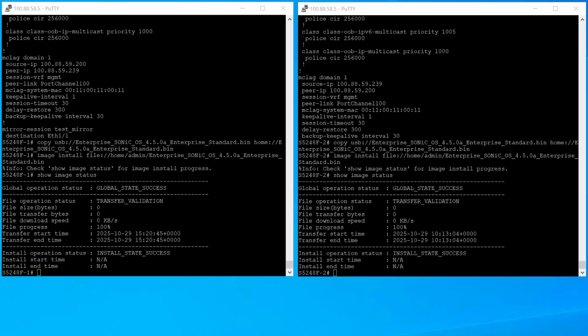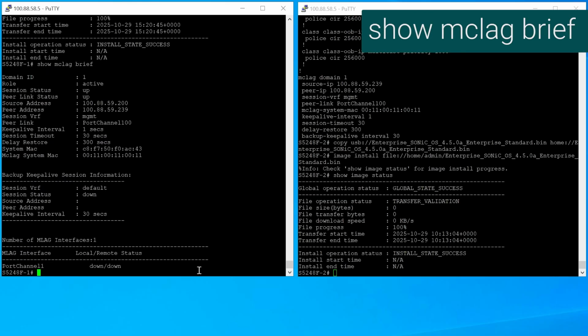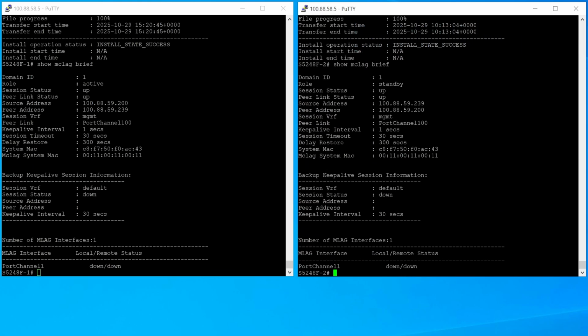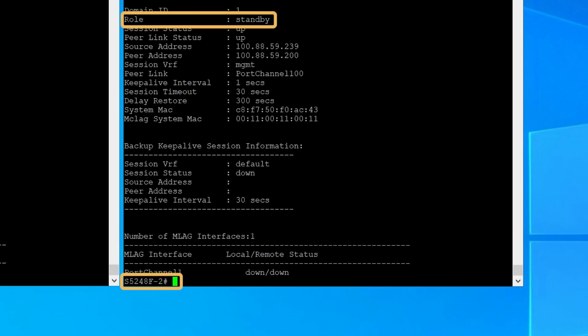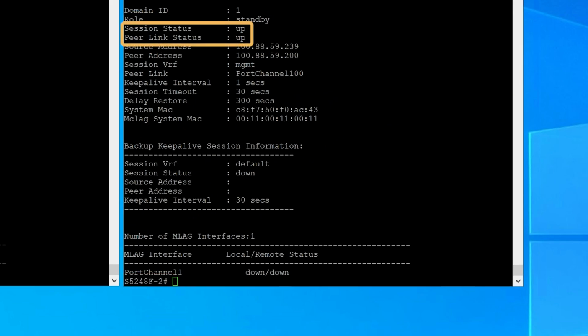Upgrade the standby peer first to minimize traffic disruption. Run show MCLAG brief to see which peer is standby. Here, at the moment, it's S5248F-2. Also confirm both session status and peer link status are up.